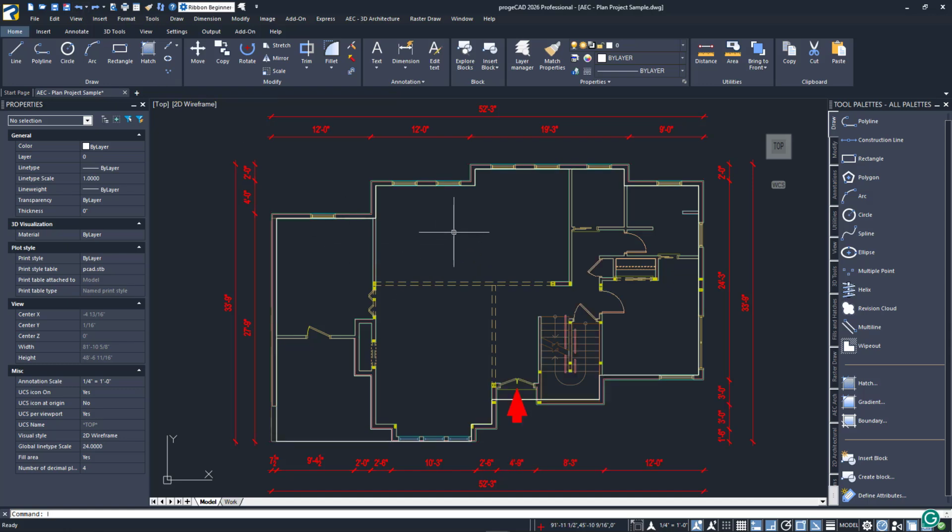Switching gears a bit here, it's a good time to talk about templates. Obviously, you don't want to recreate your layer list with every drawing you start. You want them to already be there. That is where the templates come in.